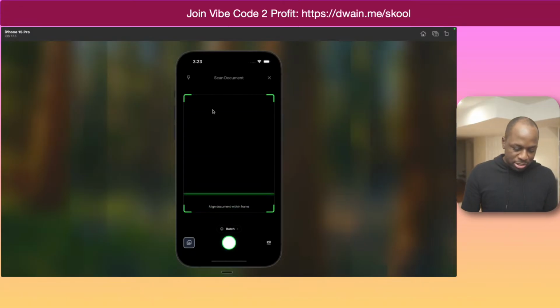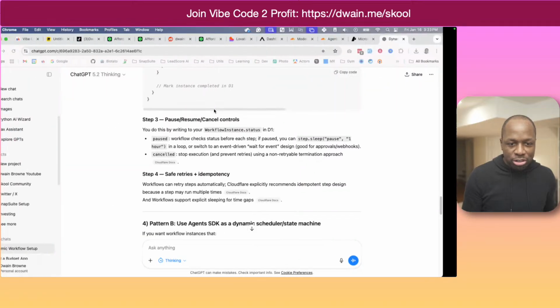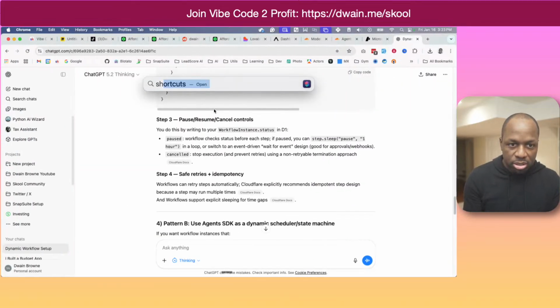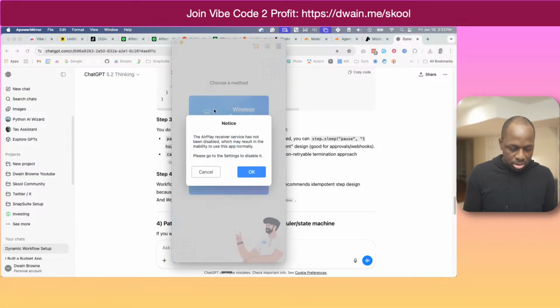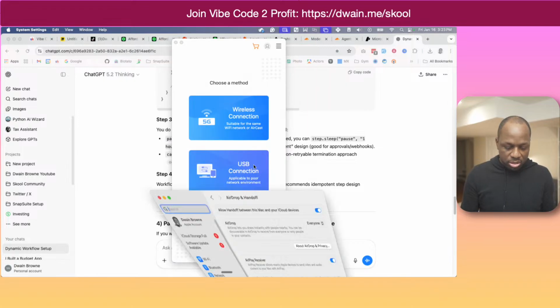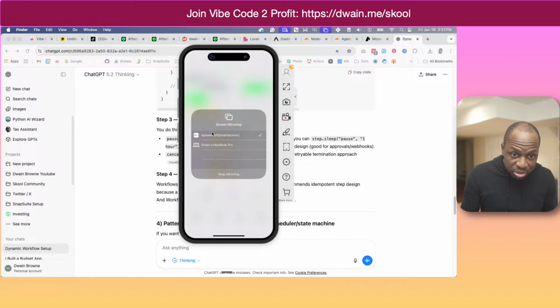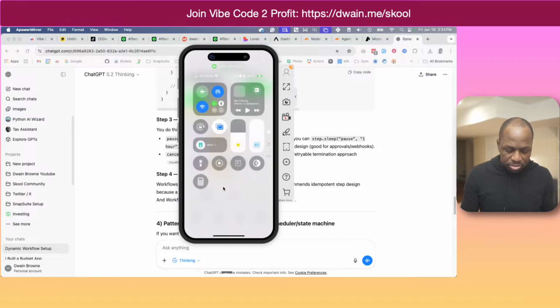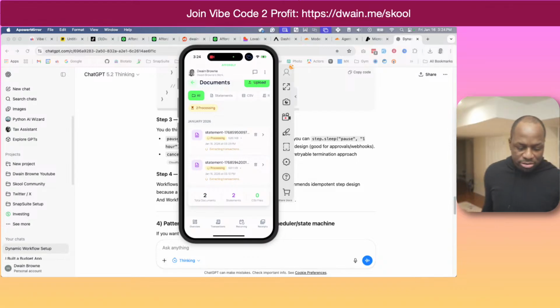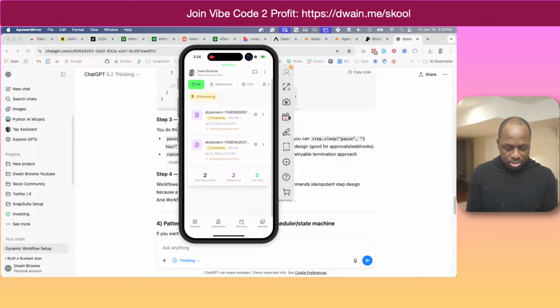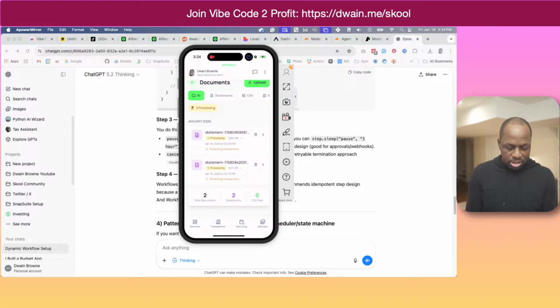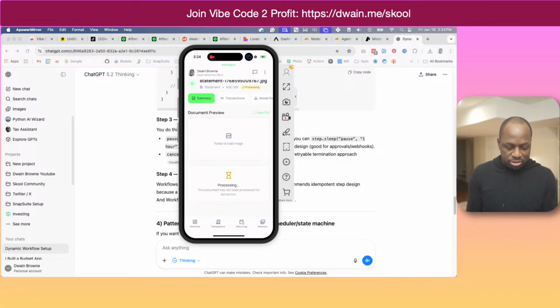Fantastic. Okay, that's cool. Let me see if I can share this. Screen mirroring. What's going on here? What am I doing? Yeah, that's right. So there, it says processing. Two documents processing, 2 statements. And I have no idea what the progress of it is.